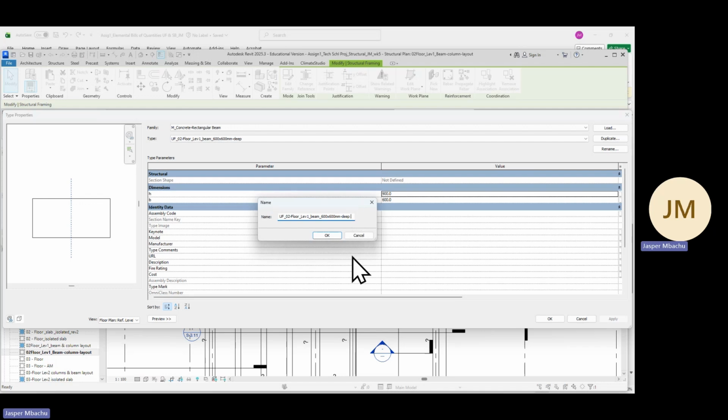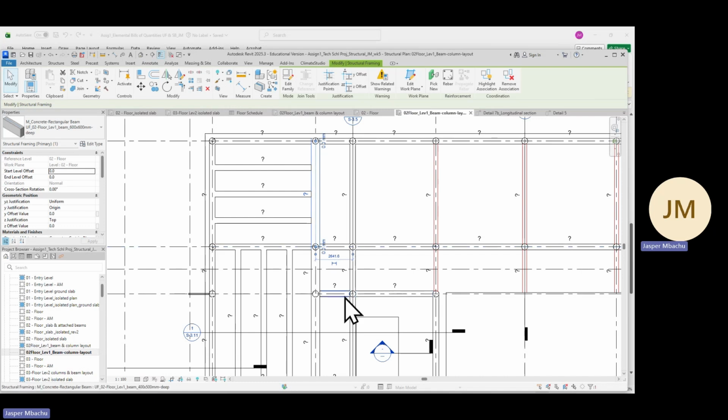Did that make sense? Just like what we did before. The only difference is changing the dimension to be 600 by 600 instead of 300 by 300. All right? And when that happens, you say okay. Oh, sorry. Before that, I just select again. Select other beams, because we should have selected all of them, but we selected only once.